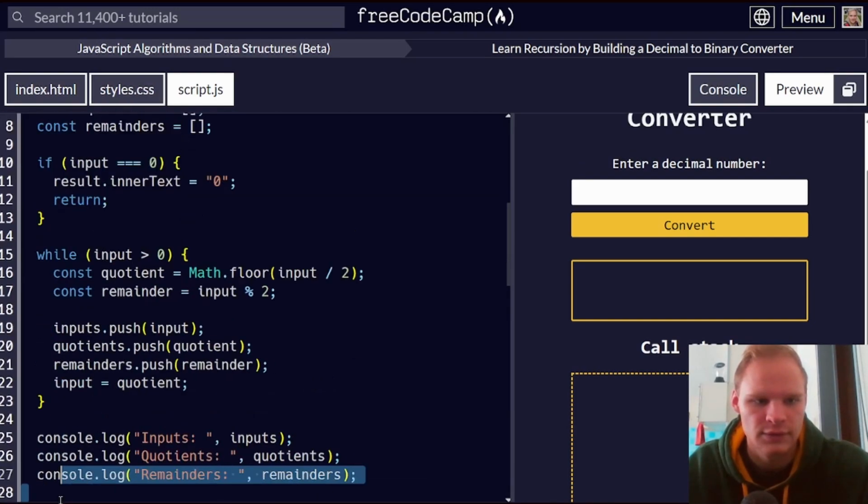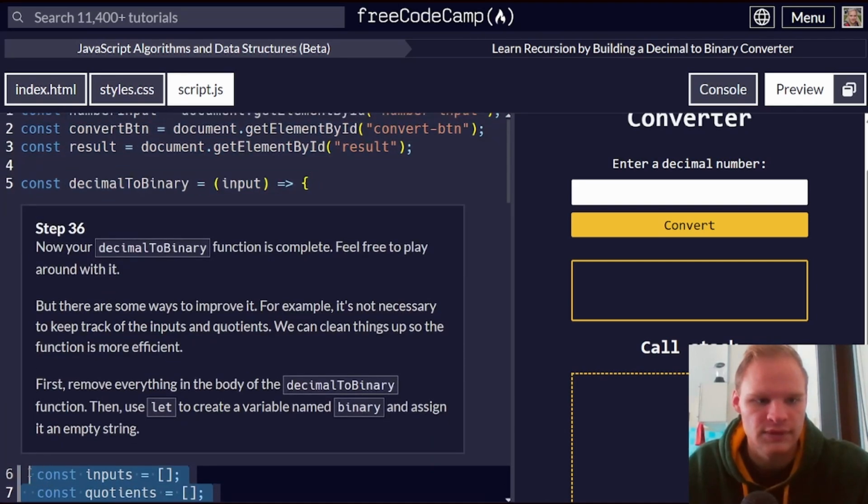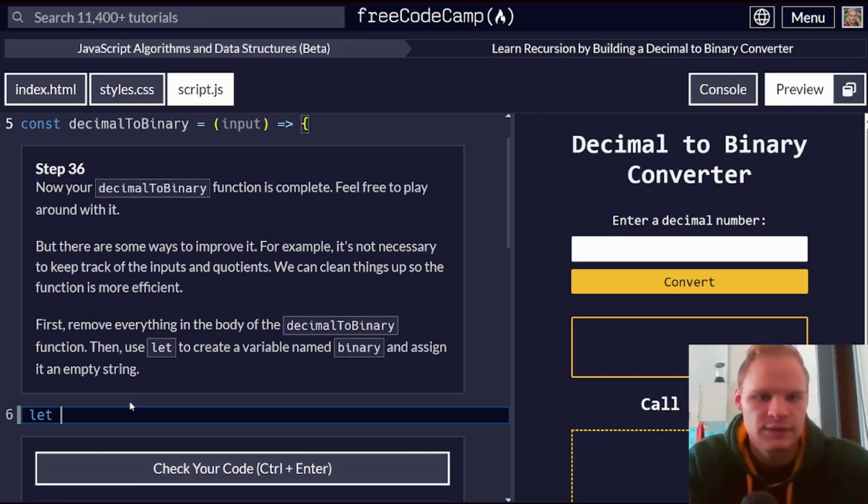Solve this here. Oh my god, this is annoying. Delete. Then use let equal to let binary and assign it to an empty string.